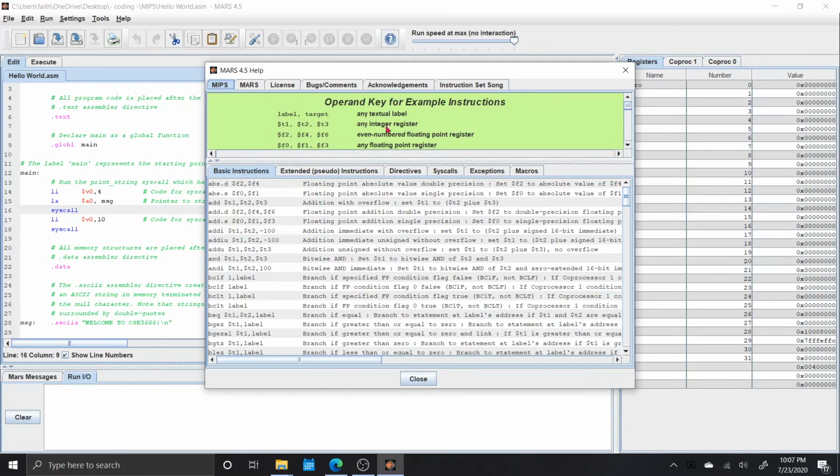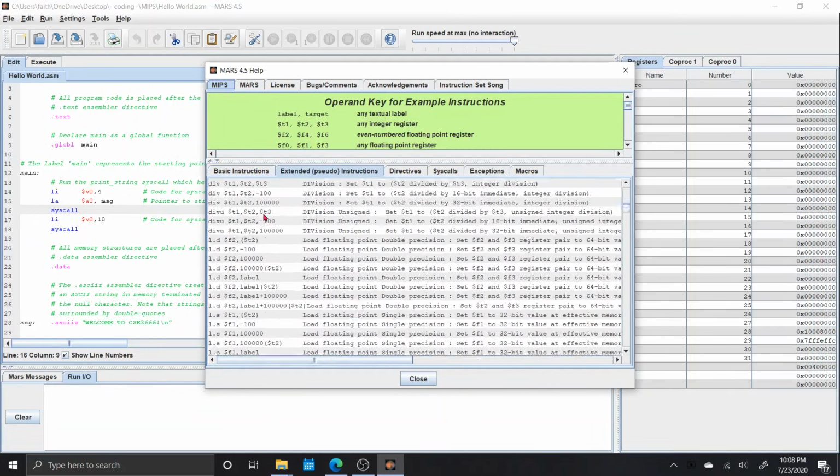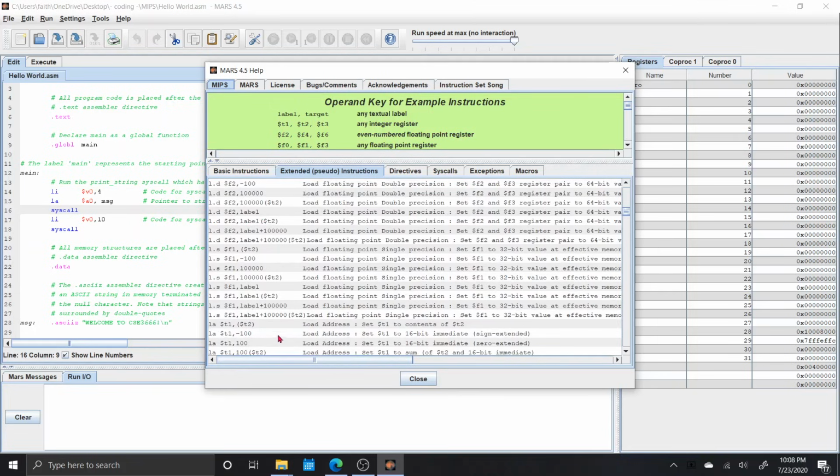Under the basic instructions, you can see some information about what the different commands are doing, and these are standalone commands. The difference between basic instructions and pseudo instructions is that pseudo instructions simplify some of the processes, like loading addresses, for example, I believe. LA, right.